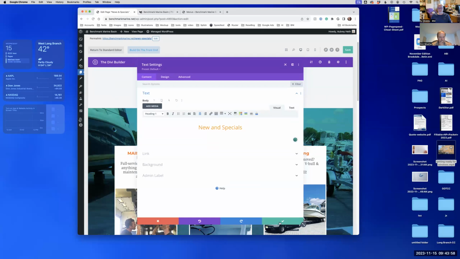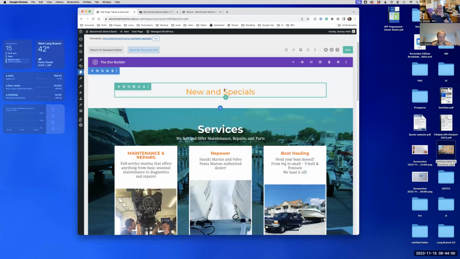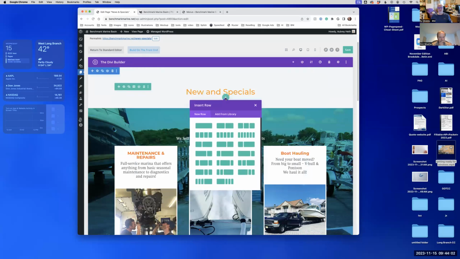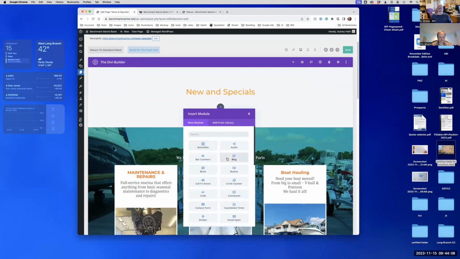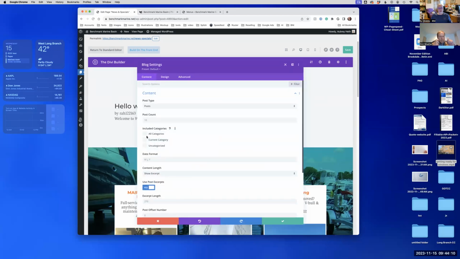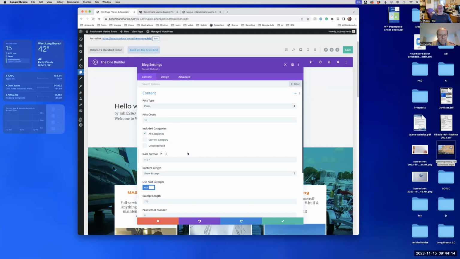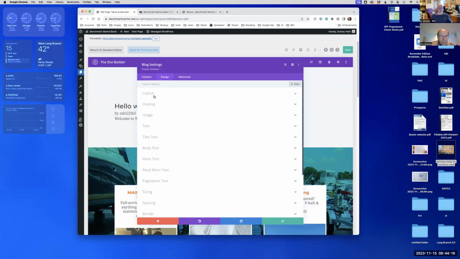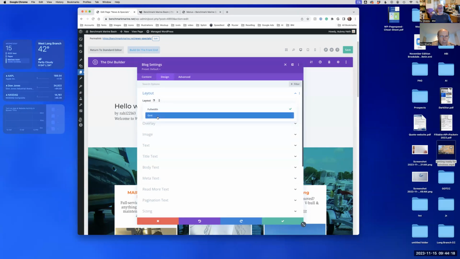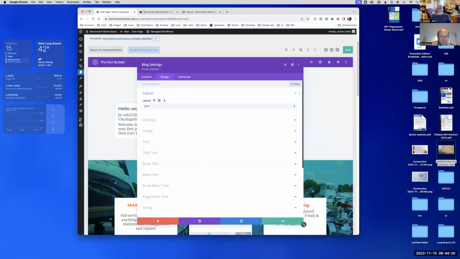So what I did was I duplicated the page. I removed some of the content, and now I'm going to just edit this headline, and I'm going to call it news and specials. Take that out. And then I'm going to add a new section. I'm going to add a blog reel. I'll explain what that means in a little bit. I'm going to create the section, add the blog. I'm going to say all categories. And I'm going to make the layout a grid. Okay, and say okay.